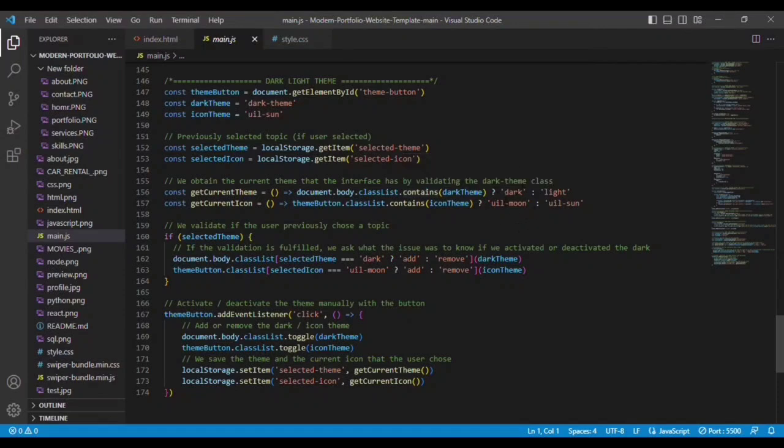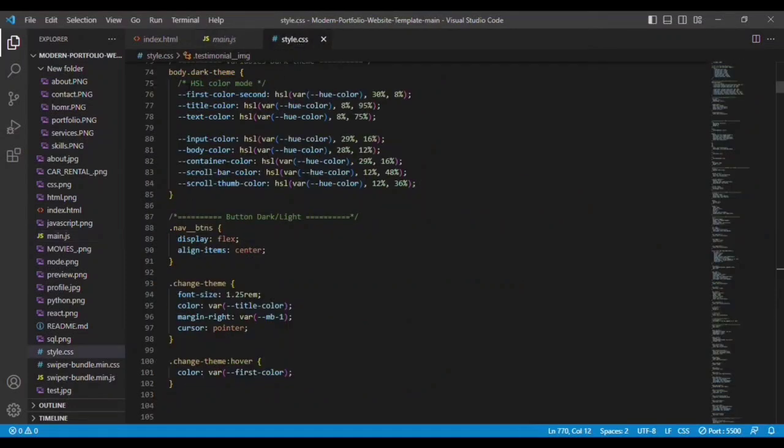So the dark theme values, what are those values? Dark theme has some values that have been set. Those values are present in the styles.css, and those values are here. So whenever you click on this body.dark-theme button, then these values will apply to the entire website. That is, the colors will change. That is first color, title color. These all colors will change, and you will get a darker theme.